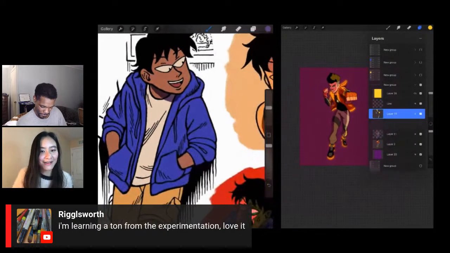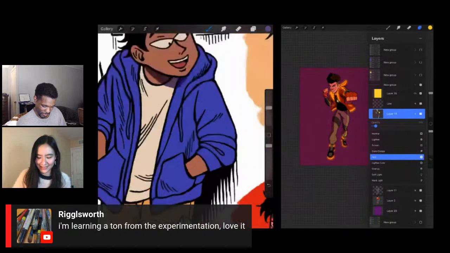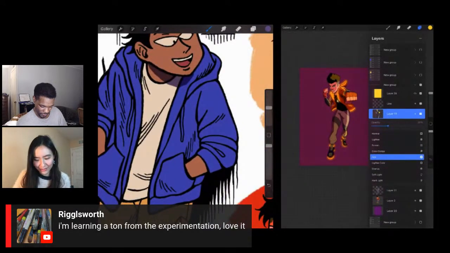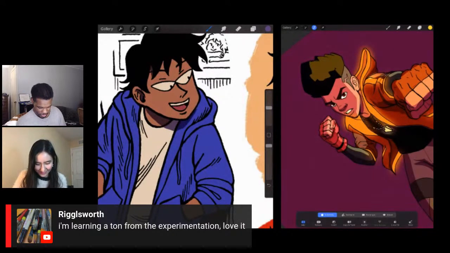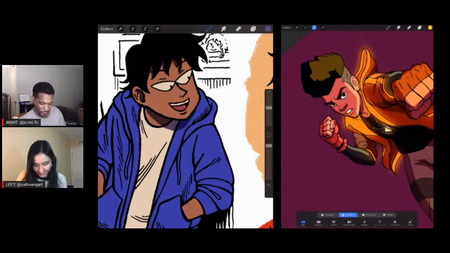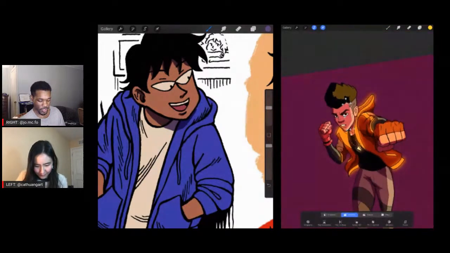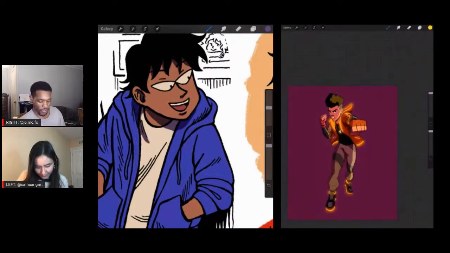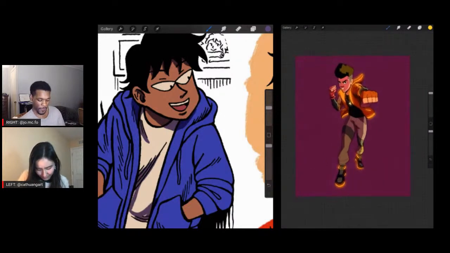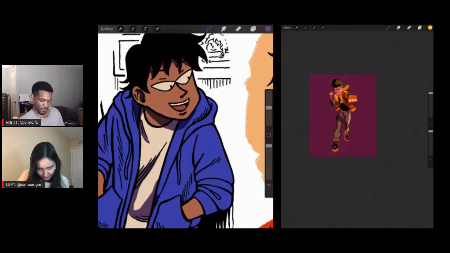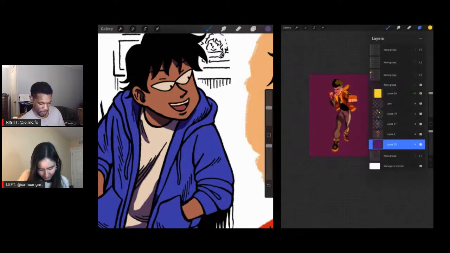Wrigglesworth says, I'm learning a ton from experimentation. Love it. Yeah, I guess that's just how you learn in general. Just experiment. The cool thing with this is it's not like you're ruining a piece forever, especially if you're doing it digitally. You've got the undo, or you can make a new file and just try it out. It's very low risk and high reward. That's how this is set up. Maybe a different background color.